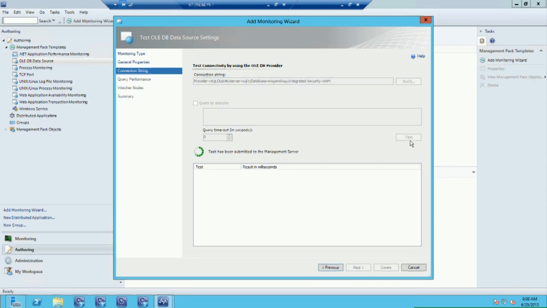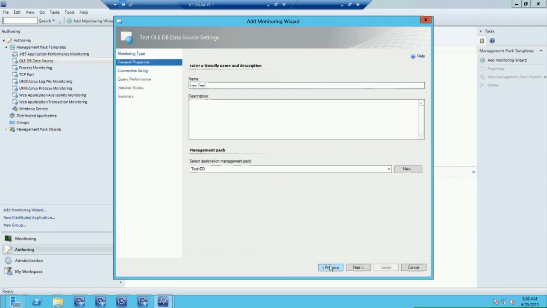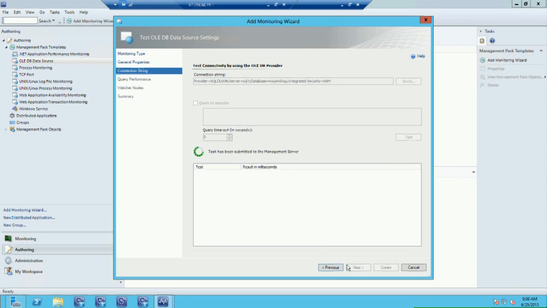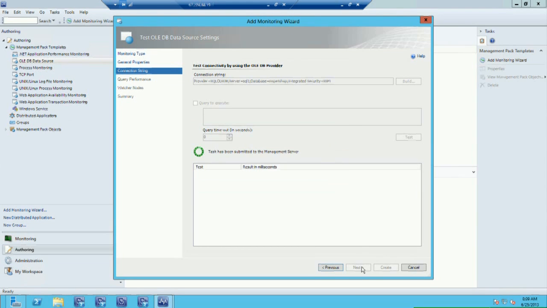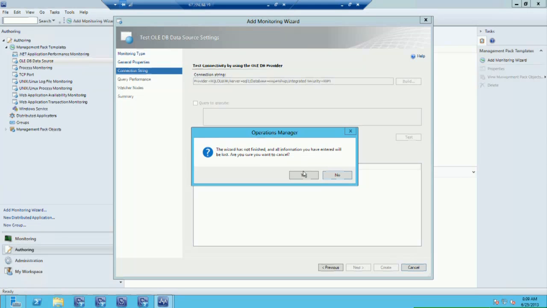All right. And most probably it will fail for the only reason that this database is offline. So it times out. Go previous. Go next. Right, I don't want that. Did you say no or yes? I said no. Okay, good. So maybe we'll just cancel it.